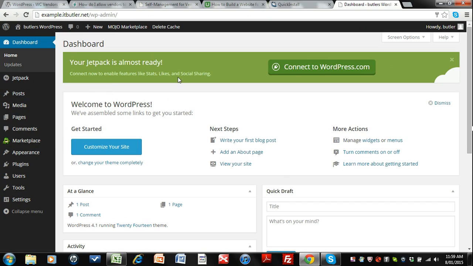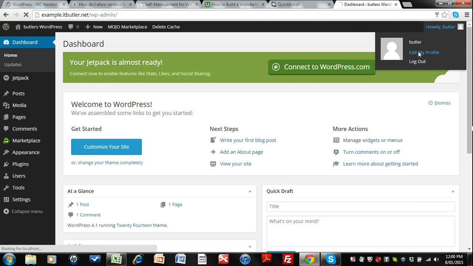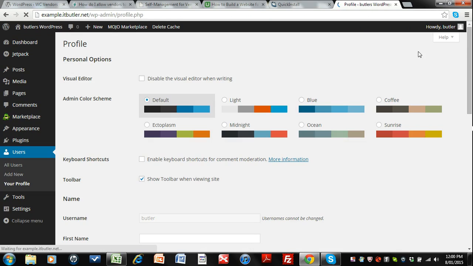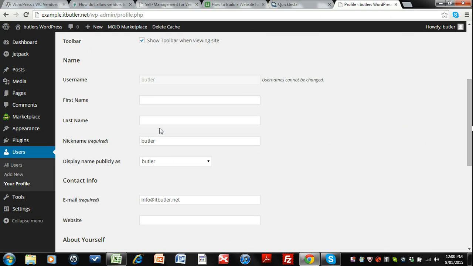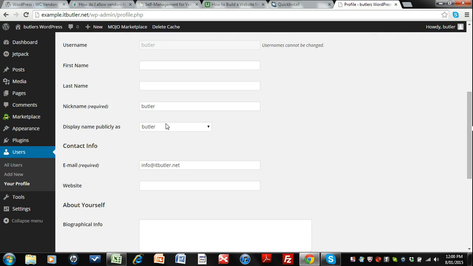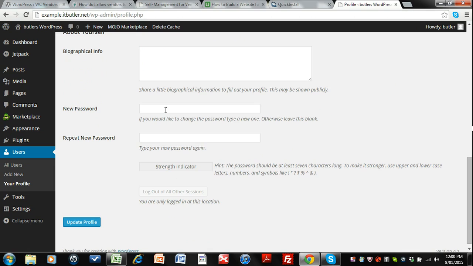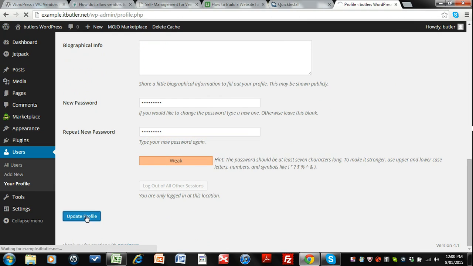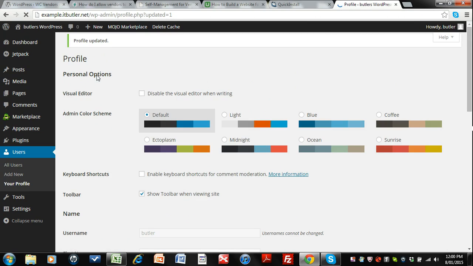So this is the back end of WordPress. This is where you'll make all your edits to everything. The first thing you're going to want to do is go up here where it has your name. You're going to want to edit your profile. And you can input all this stuff if you choose, but what you're really going to want to do is change your password. Change it to something that you'll remember and not that random password that was generated originally, because you'll never remember what that is. So update profile. So you now have a new password that you've chosen that you'll remember.